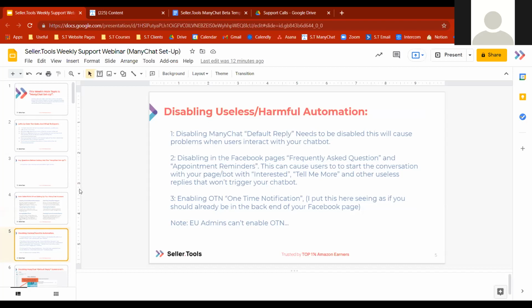So the first thing, and don't worry guys, I have screenshots after this, so I'll just talk about it and then I'll show you the screenshots and you'll be able to see how you disable it. The first thing is just disabling the ManyChat default reply. As soon as you basically connect a Facebook page to a ManyChat account, by default, this default reply will be on.